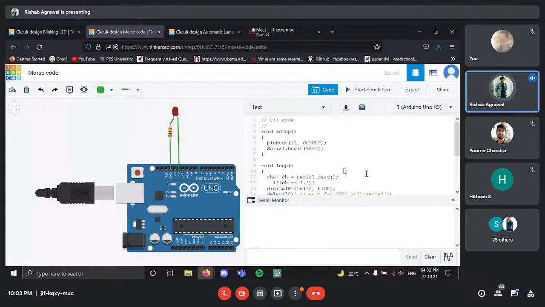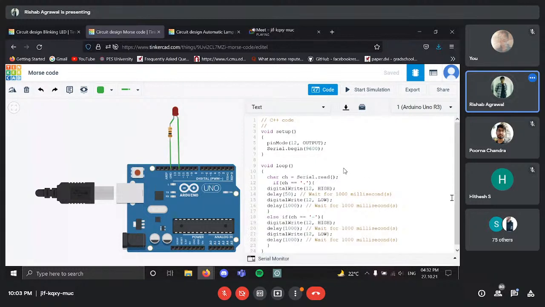And yeah, for using this, looking into the code, what we basically do is it's the same thing, pinMode 12 output. And here we write Serial.begin(9600). What this line of code does is basically telling the serial monitor that we are going to be communicating with it.